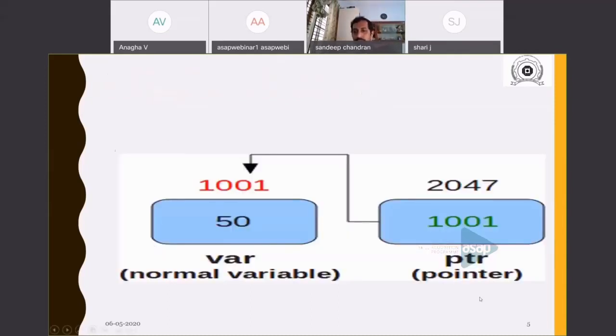Okay. Another example. I created a pointer variable. A normal variable is used to store the value 50. The normal variable has an address 1001 and contains the value 50, and I'm going to create a pointer variable ptr. So ptr will contain an address. It will never contain a value. It will only contain the address. So 1001, the address of this variable, is being stored here. Now automatically the pointer variable will also have an address. The address of the pointer variable is 1047.